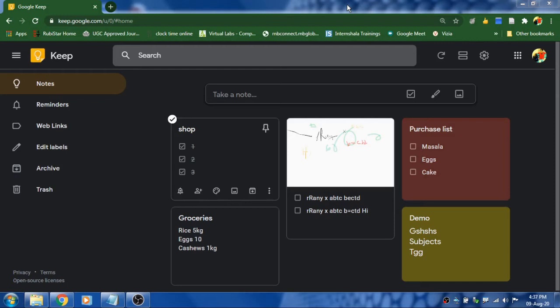Basically, Google Keep is a note-taking service developed by Google. It is available for free as a web tool and also as a mobile application. The greatest benefit of using Google Keep is that we can capture images, do audio notes, edit, share and collaborate with others. Let's get into the video.